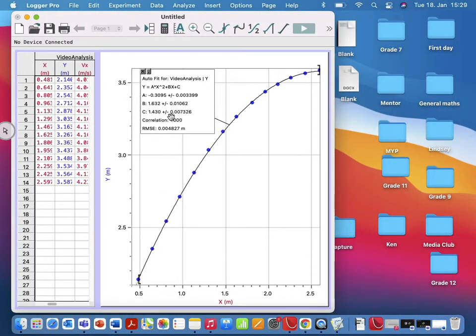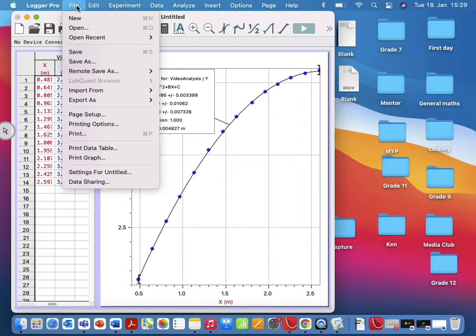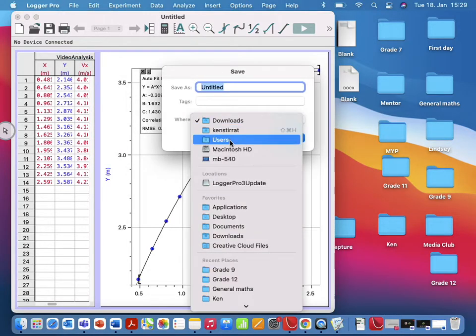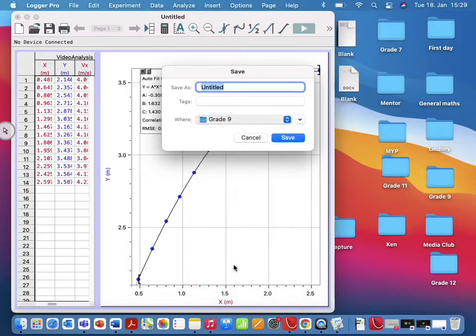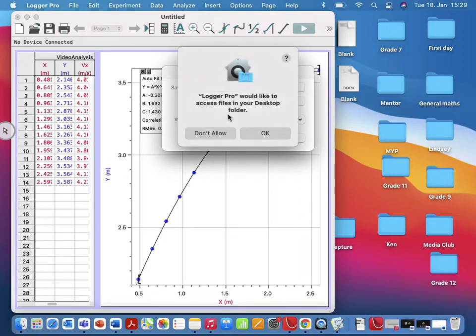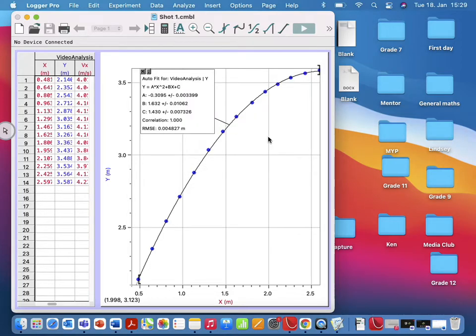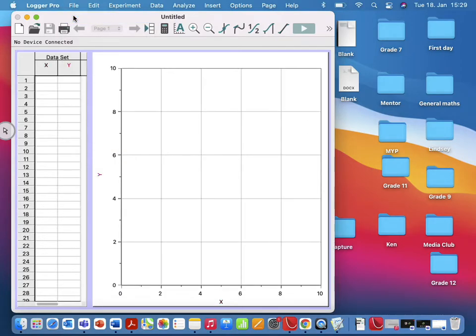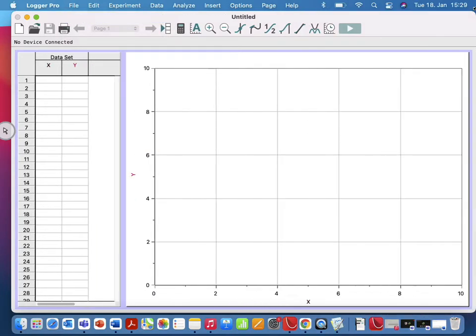Once you've done shot 1, you've got this data here. This is all beautiful. You would go ahead and then go File, and save this into whichever particular folder. I've got a nice grade 9 folder. I will save this as shot 1. I would save, and say yes, that's okay. Brilliant. Then I would do File, a new one, and do the same thing again, and I would analyze shot 2.